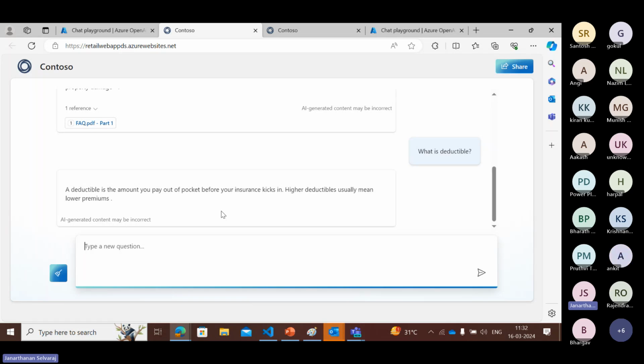Because Azure OpenAI has the capability of natural language to SQL, natural language to any type of language, and explaining a SQL query is also possible. That capability is present by default. Okay, that helps.